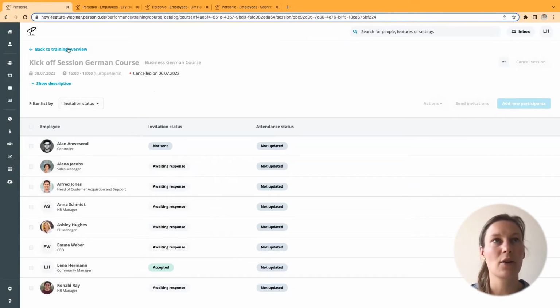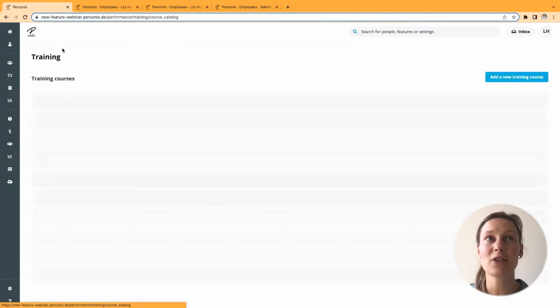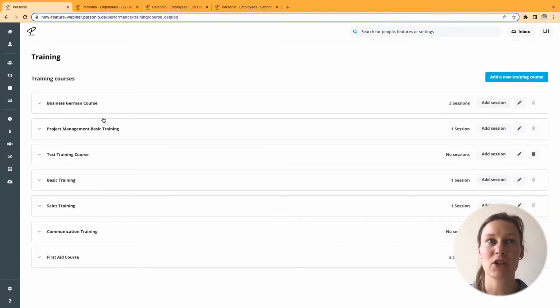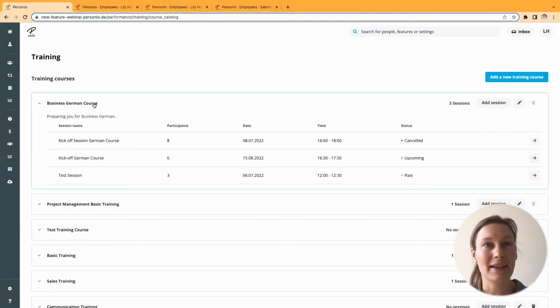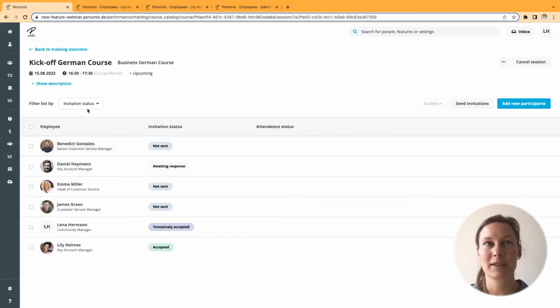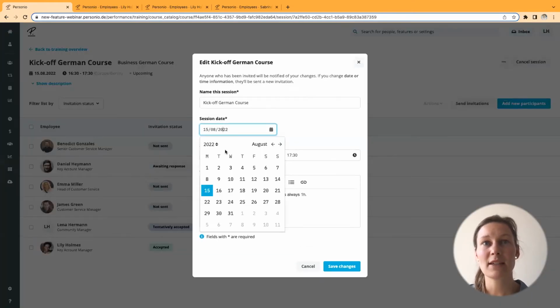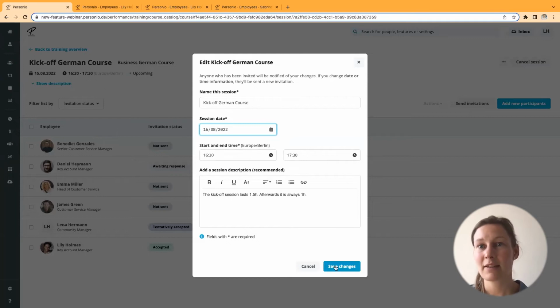Here you see that you cannot change anything. Everything is grayed out. But for example, if you have a session that you don't want to cancel, but you want to postpone it to a different day, then you could, for example, here we have an upcoming one. I could just click edit session, change the date, and say, okay, I don't want to have it on the 15th. I want to have it rather on the 16th. Then I go and save.